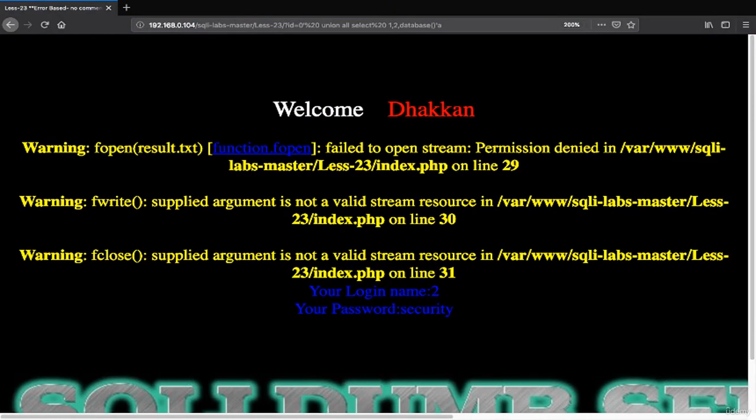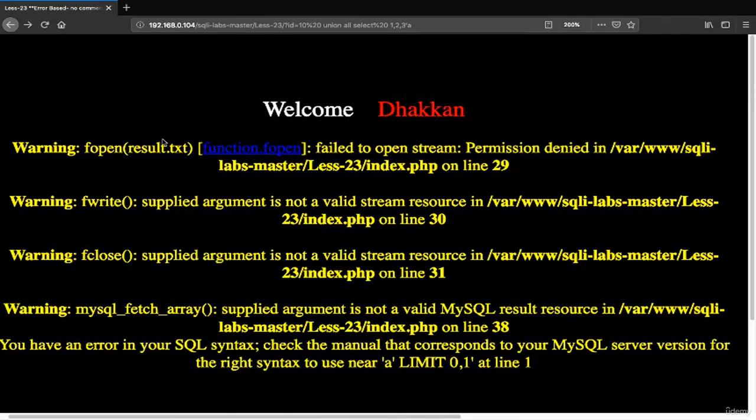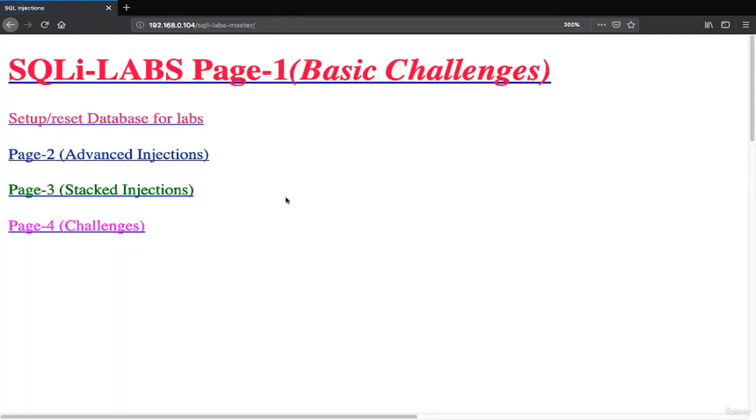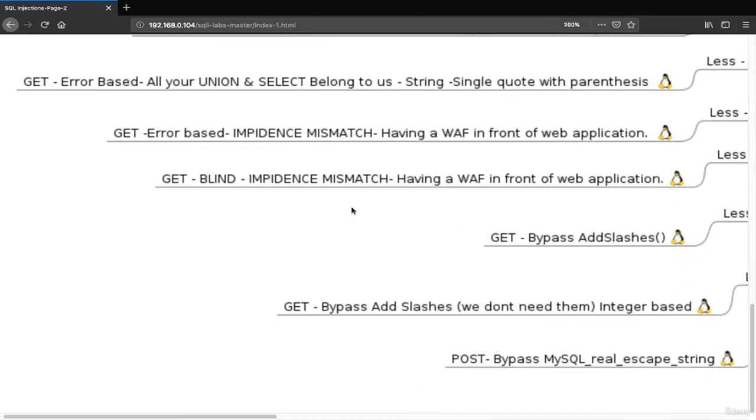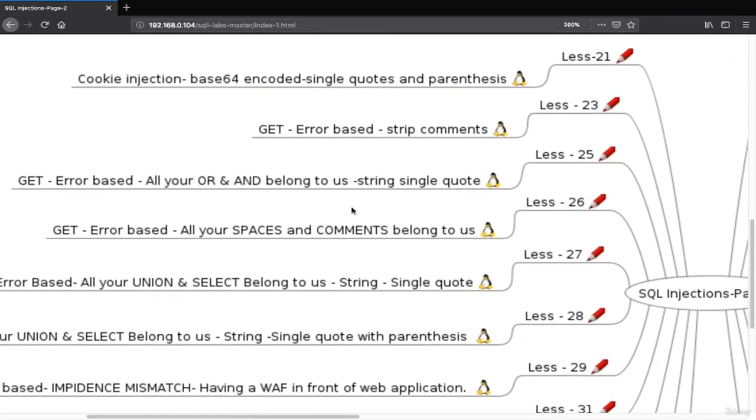So this is called which vulnerability? Strip comments. Okay, so basically we have seen the error based strip comments. Thank you so much. We'll see the next vulnerabilities, that is all basically. Yes, we'll see.